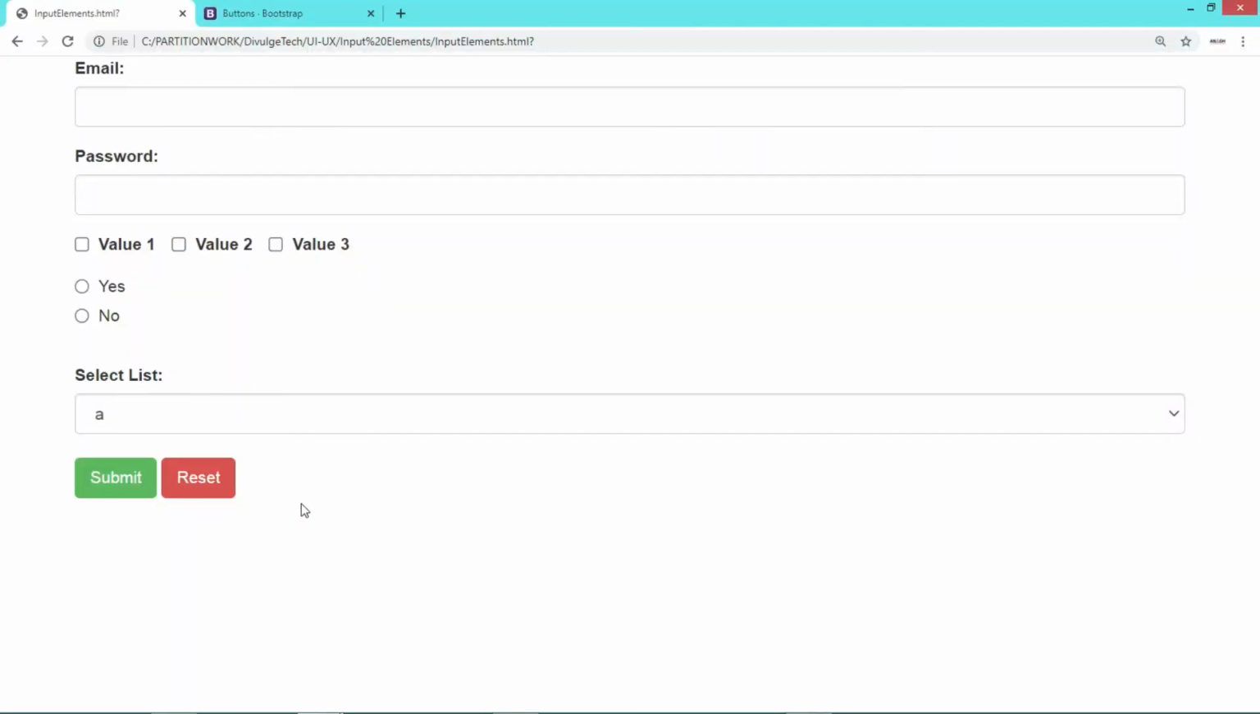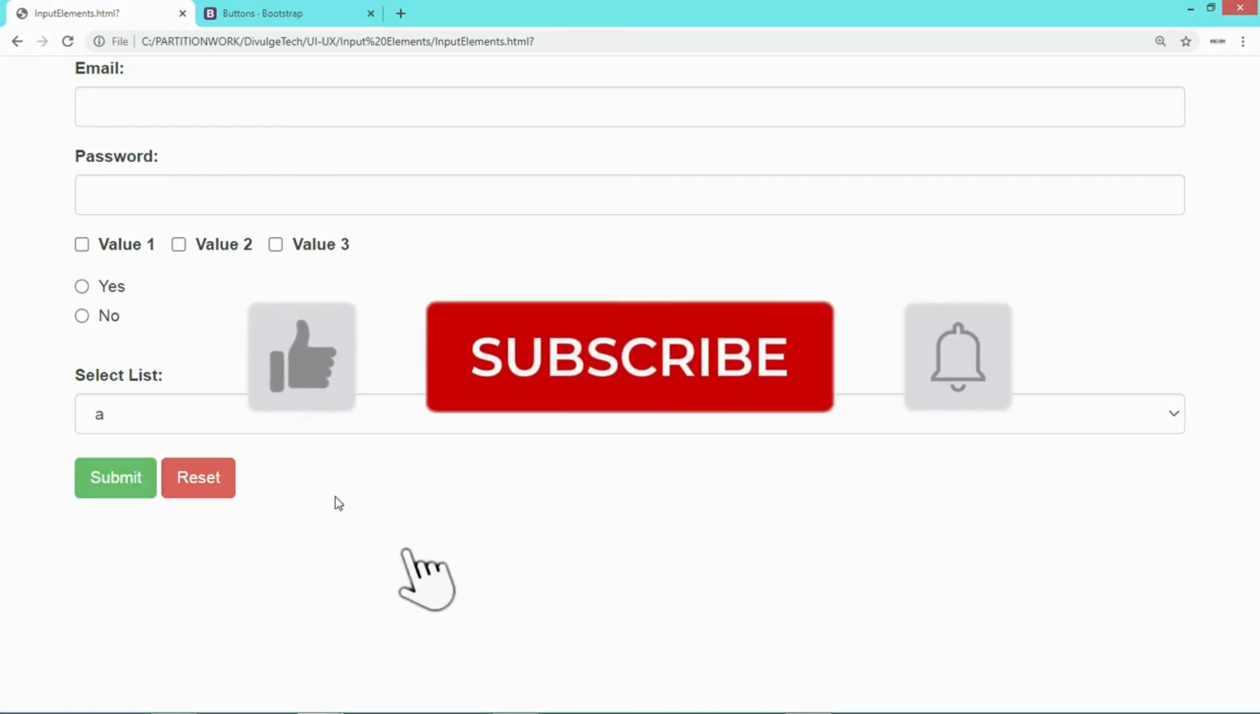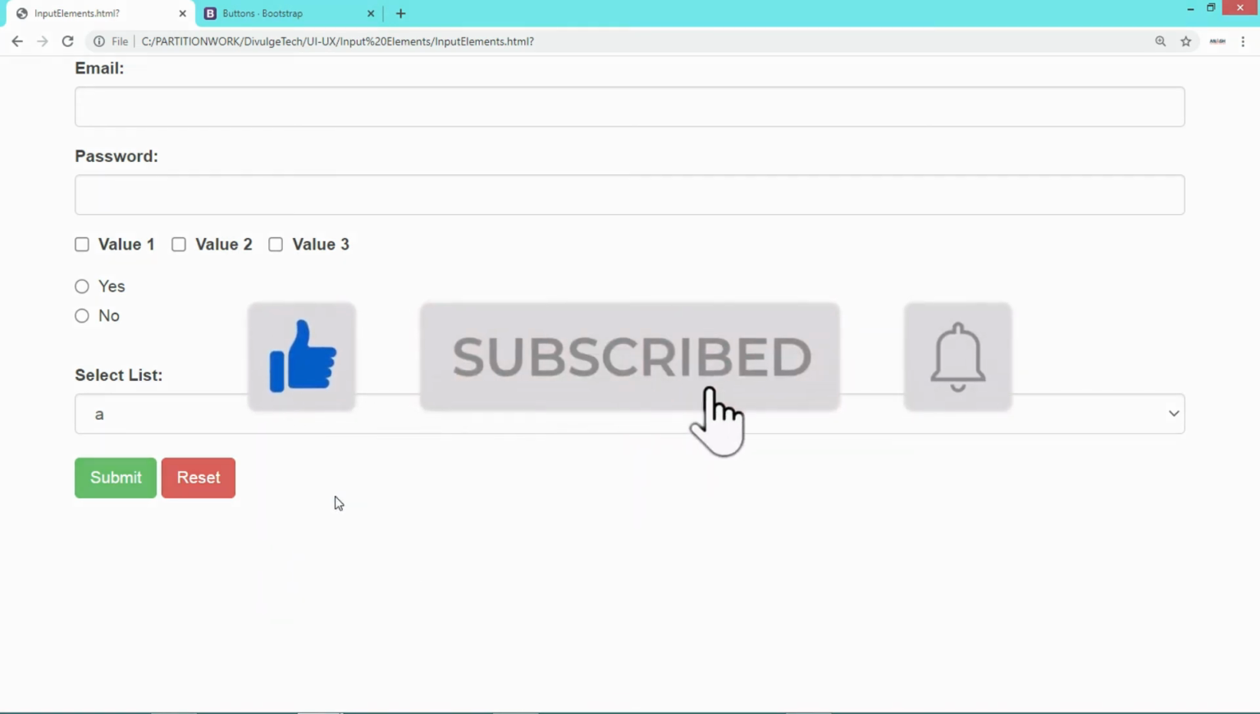So this is how you can use the input elements with Bootstrap. Give it a try, create your own form, experiment with different classes and values. In the next tutorial, we'll see how to make a proper organized form using the grid system classes.